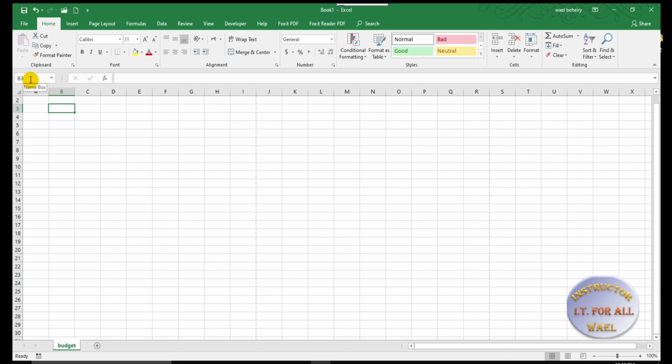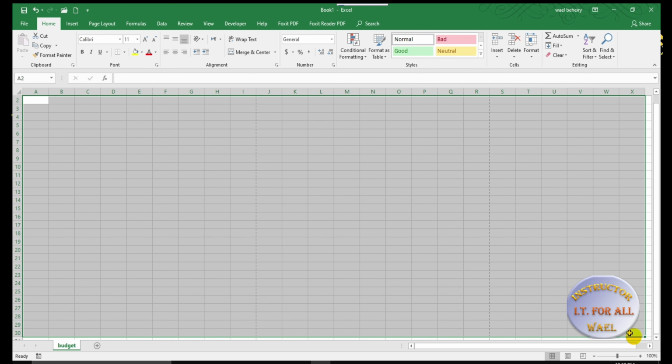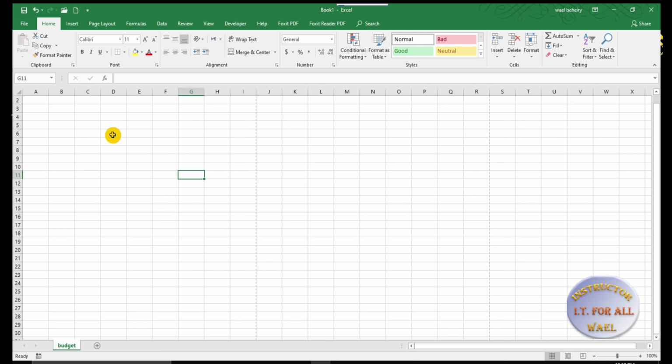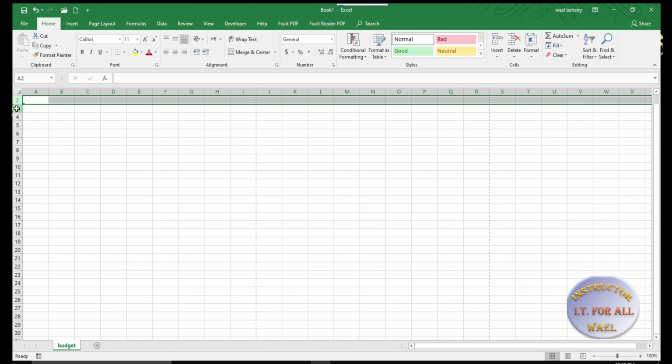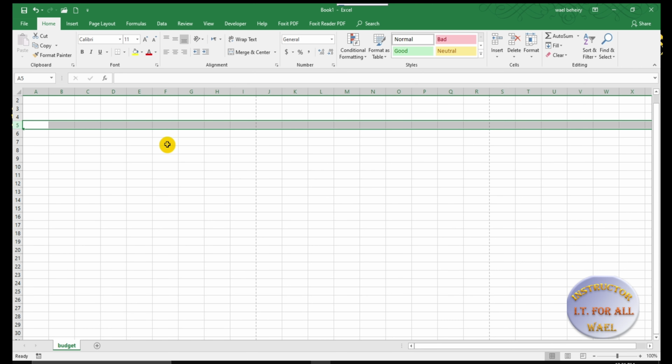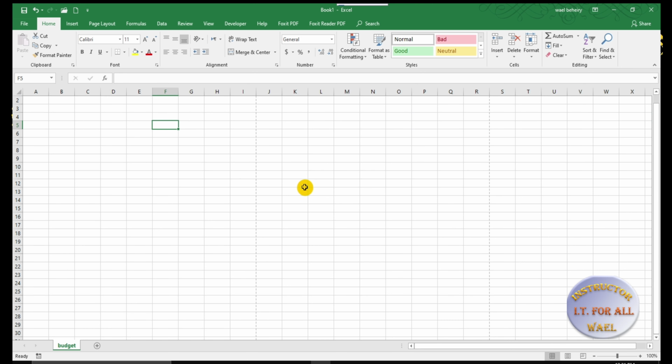Now, underneath of that, you find the Name Box where you have the name of the active cell. It changes every time you click on any cell. Then you have the formula bar. Now, underneath of this part is the Excel spreadsheet. As you can see, you have plenty of columns and rows. These rows and columns are there for you to use and to enter data in.